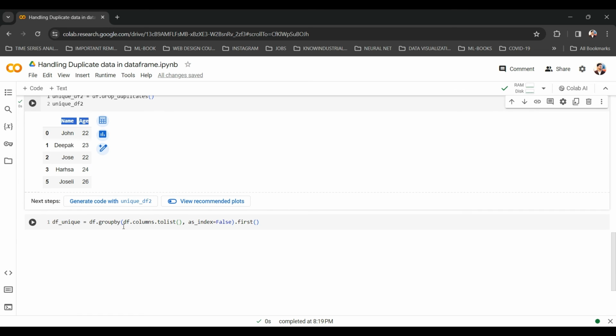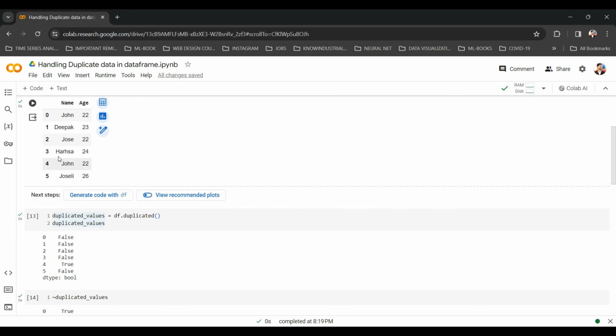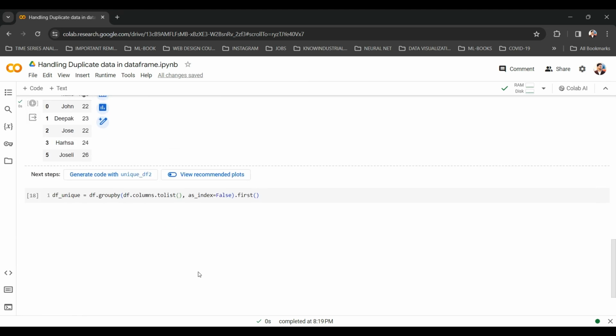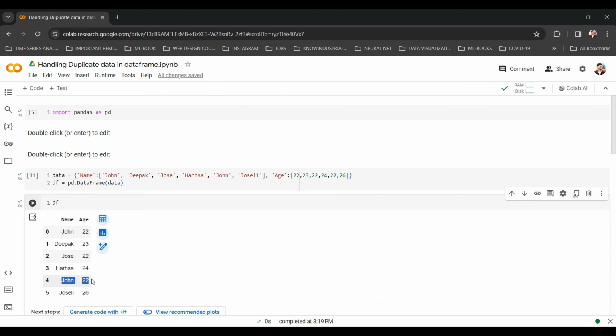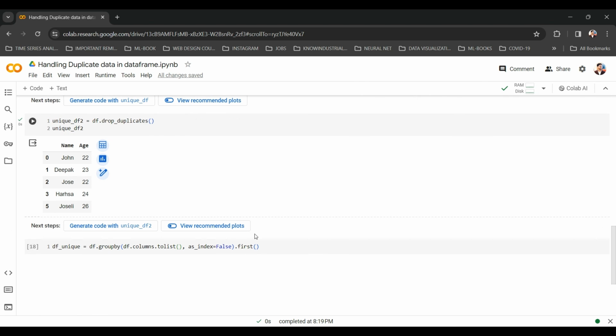So we know that it is grouping by columns, name and age. These are only two columns, so this will become a group, and this is another group. Here, it has created this group twice, right? So first will only take the first of all the different groups. John 22 is a group, and this John 22 is another group. There are two similar groups, so it will only take the first group out of these combinations. That's what first does.